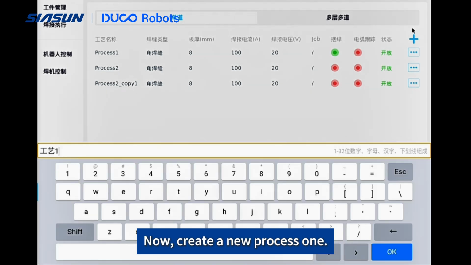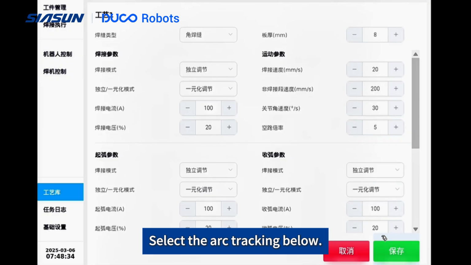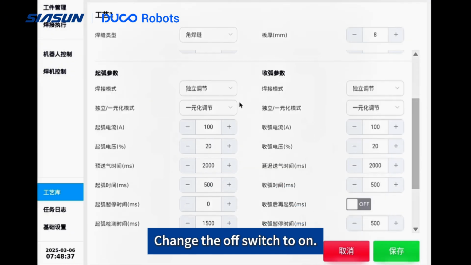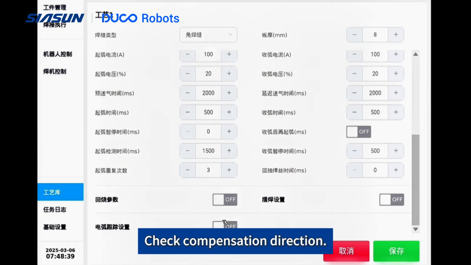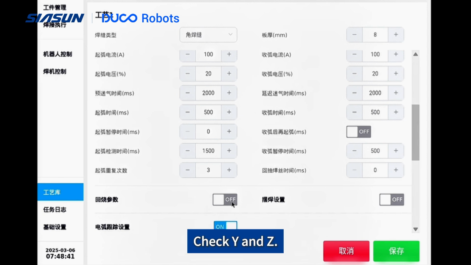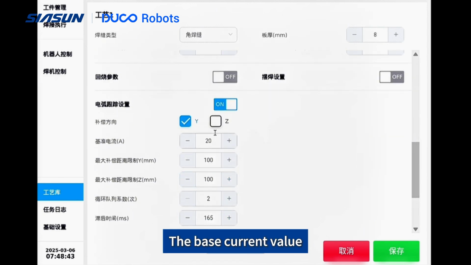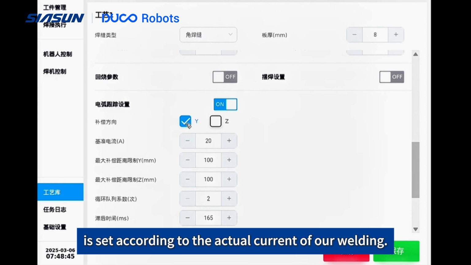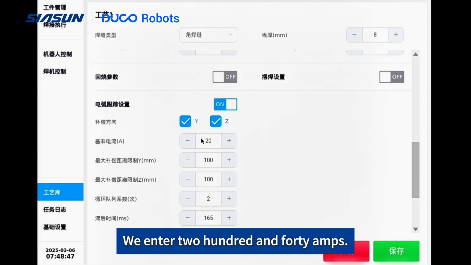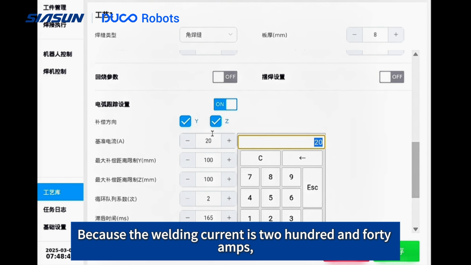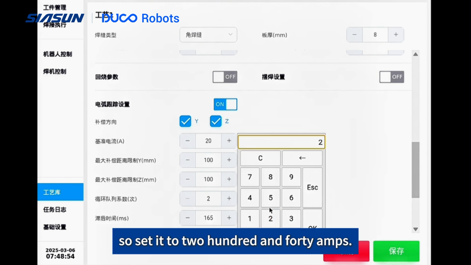Now, create a new process 1. Select the arc tracking below. Change the off switch to on. Check compensation direction. Check Y and Z. The base current value is set according to the actual current of our welding. We enter 240 amps, because the welding current is 240 amps.